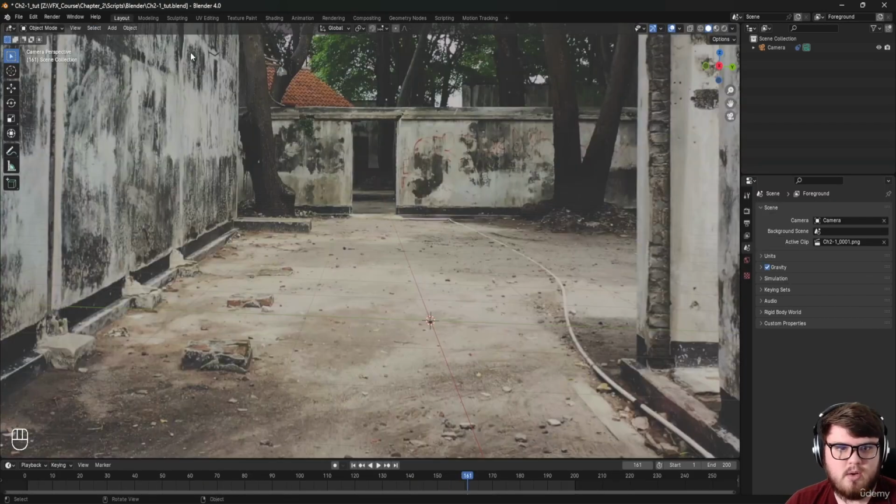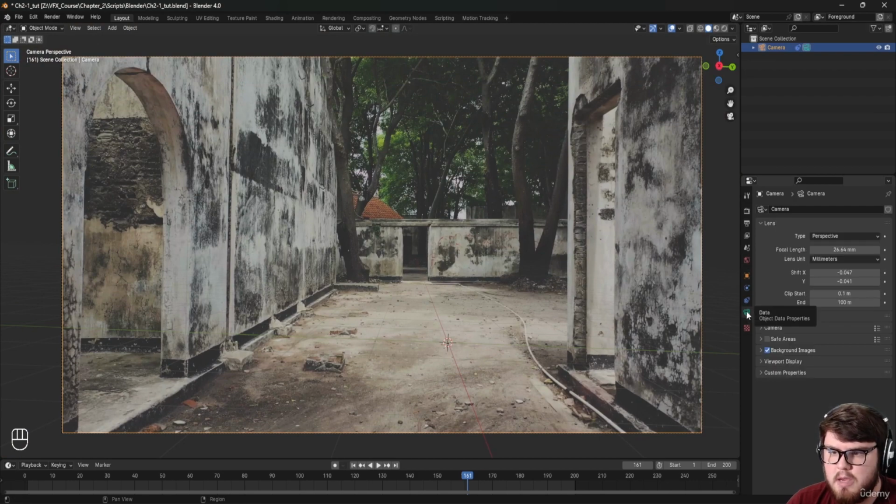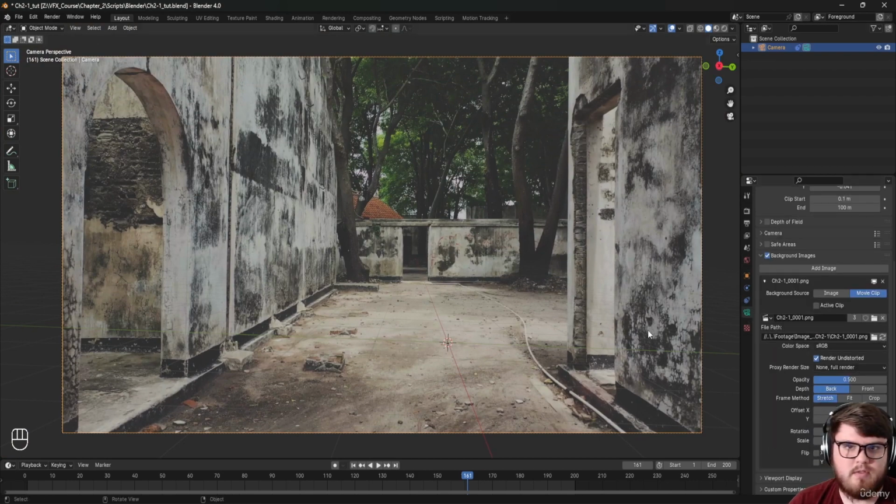The final thing that we need to do is in the layout section. What I like to do is select the camera, go up to the camera settings and background images. If you remember, we told Blender to set up our background image, which it automatically did. However, it goes ahead and tries to correct for lens distortion.